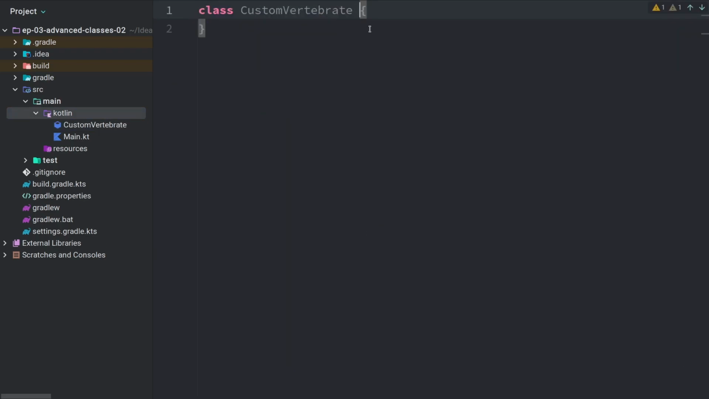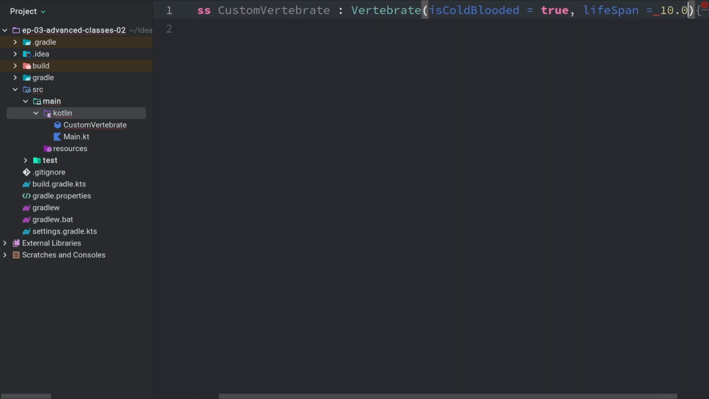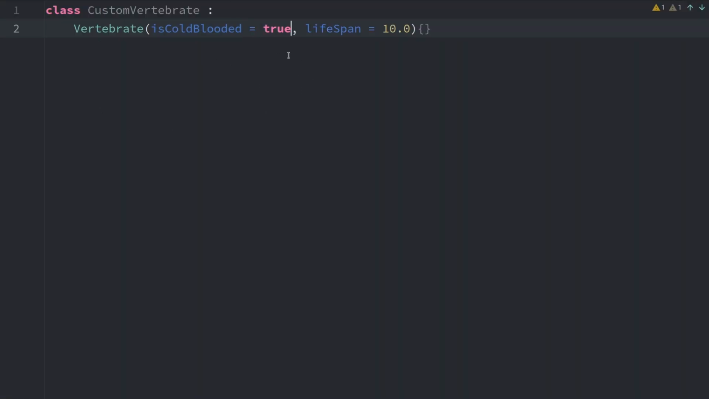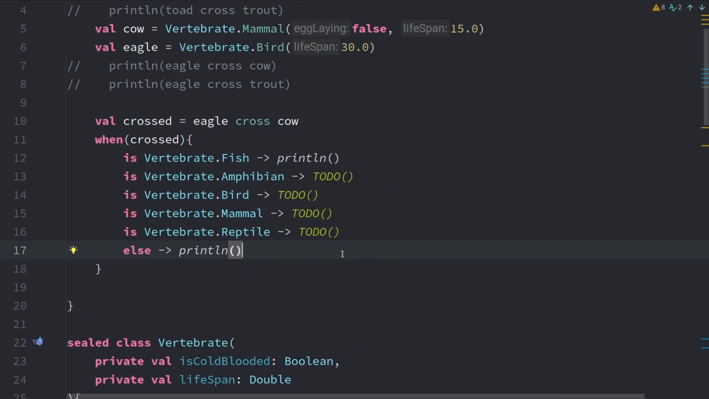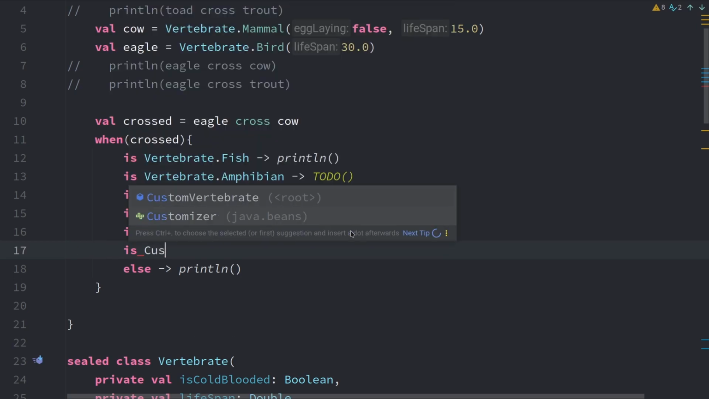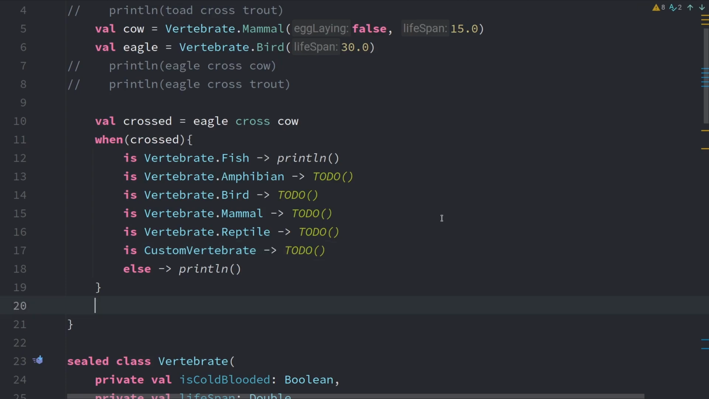We could have this inherit our vertebrate class, and we could have all these custom vertebrates maybe to be cold-blooded and maybe the lifespan at 10.0. As you can see, the definition will work. Head over to main. Then you can provide an alternative inside this when block. So if it is custom vertebrate, there's an extra inheritance restriction as well.